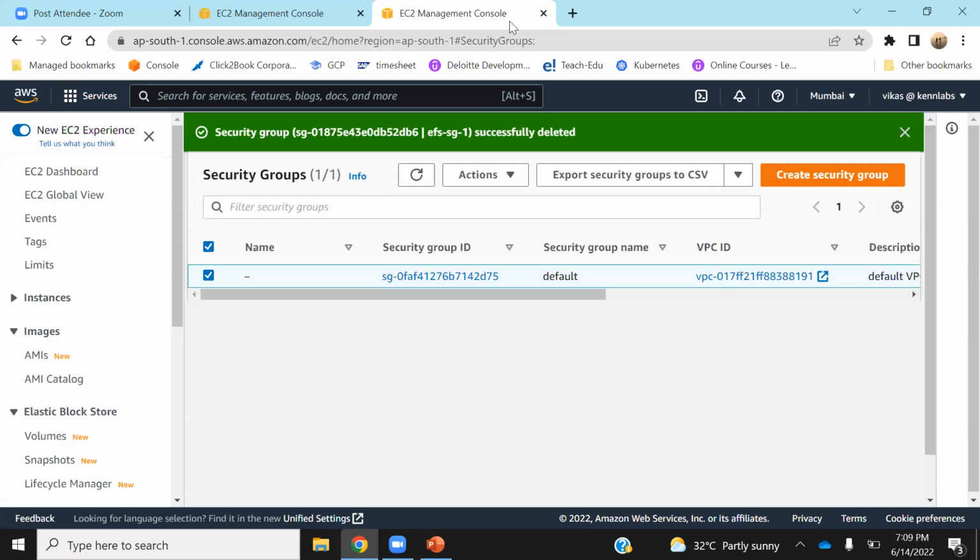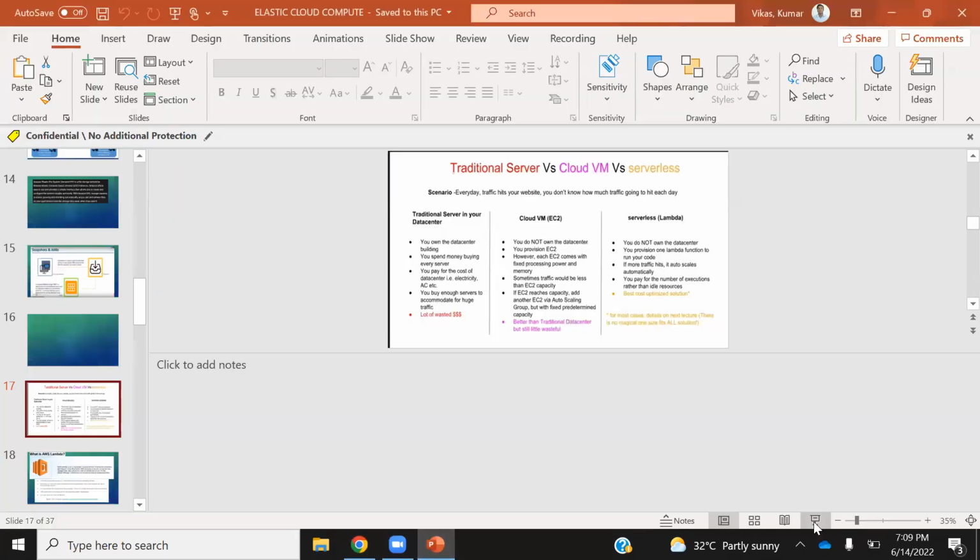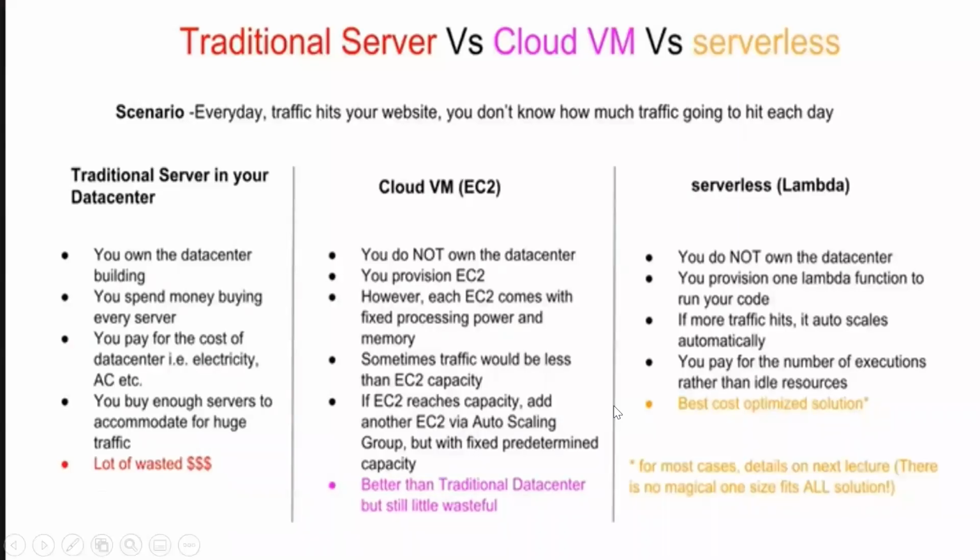Okay, now moving ahead. What we did is we spoke about the traditional servers which we have. Then we spoke about our cloud virtual machines or EC2 instances. And today we will be talking about serverless components like Lambda. Now, first thing is, what is what?